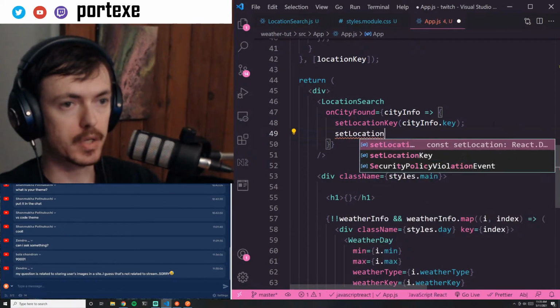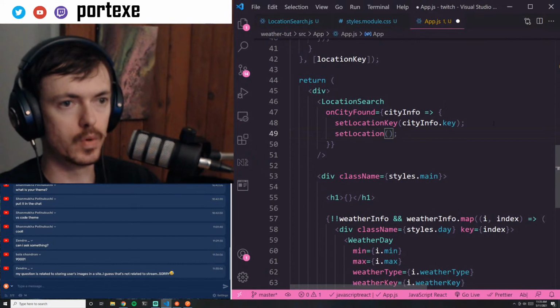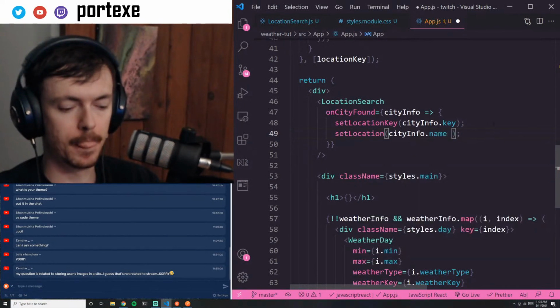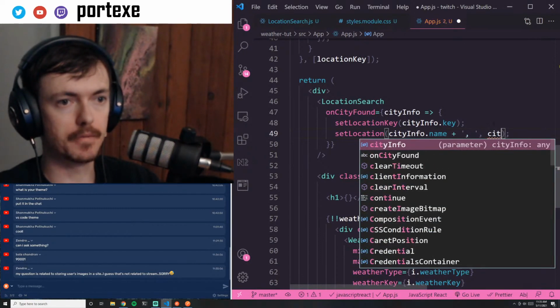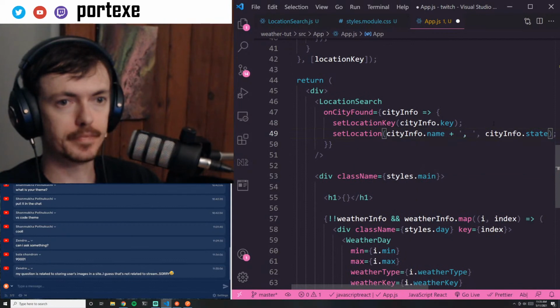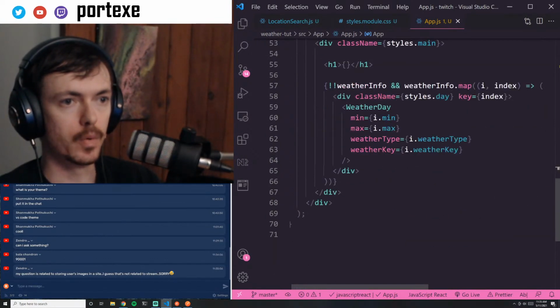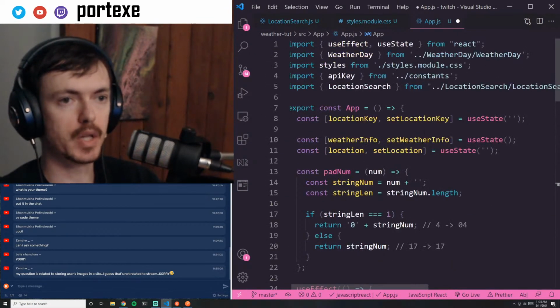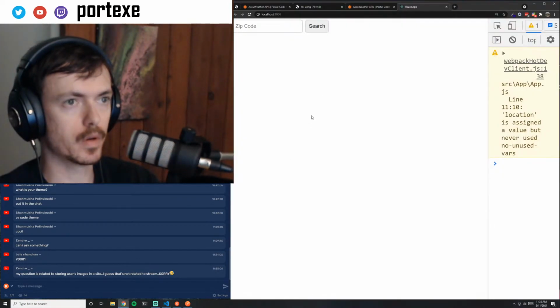the location itself equal to a string. Let's do, I don't know, city info dot name plus a comma and a space followed by the state. So city info dot state. Now we can do location, but we only want to render location. Well, since we initialize it as an empty string, it won't break. So let's look.